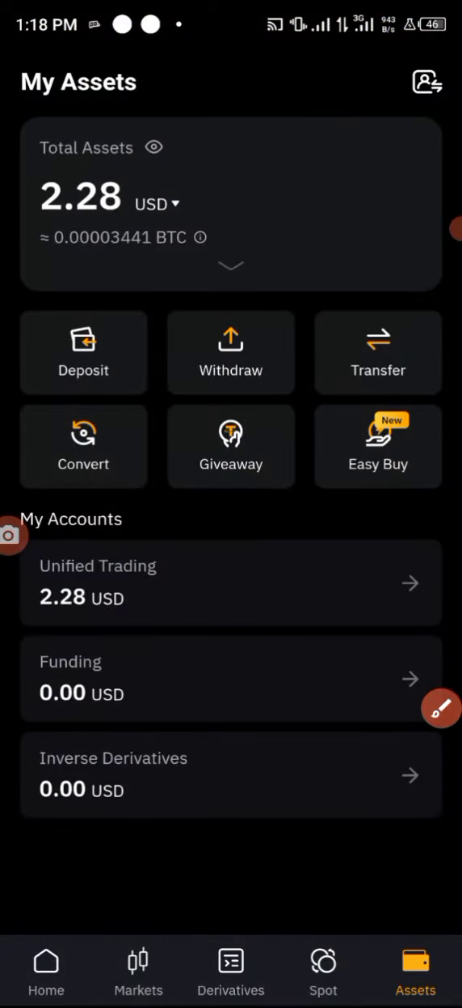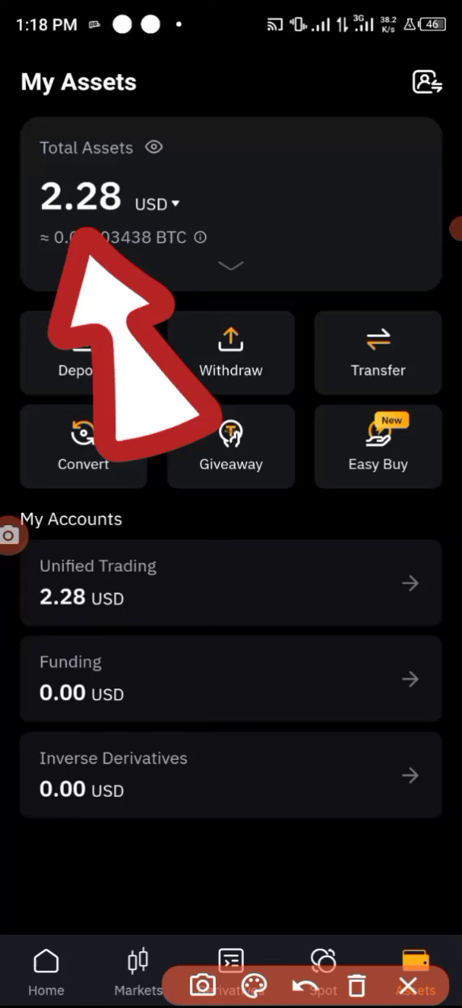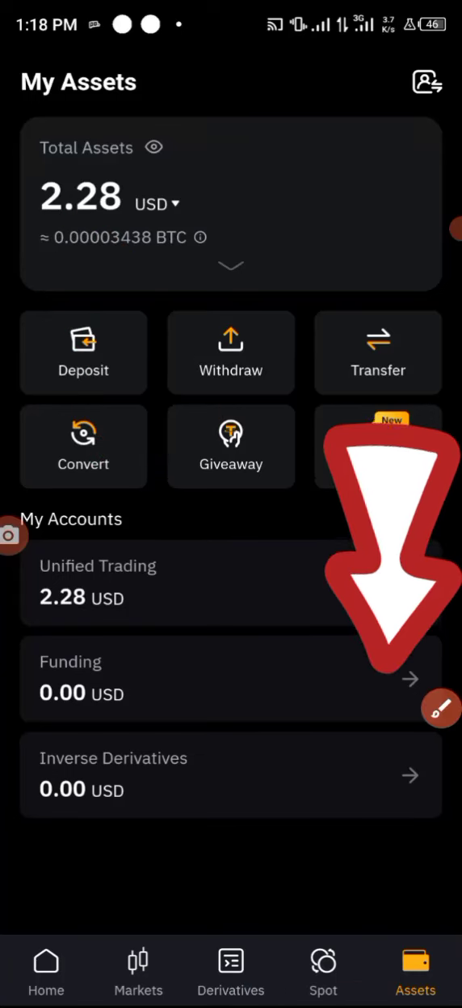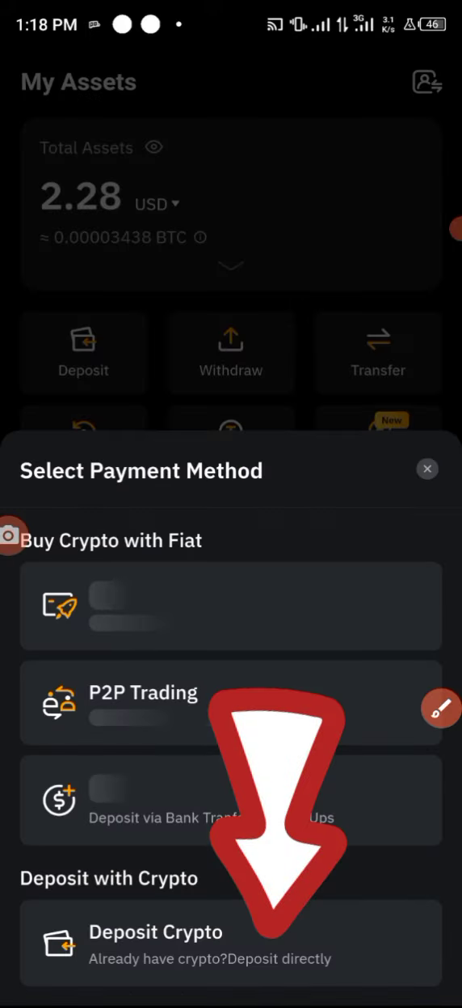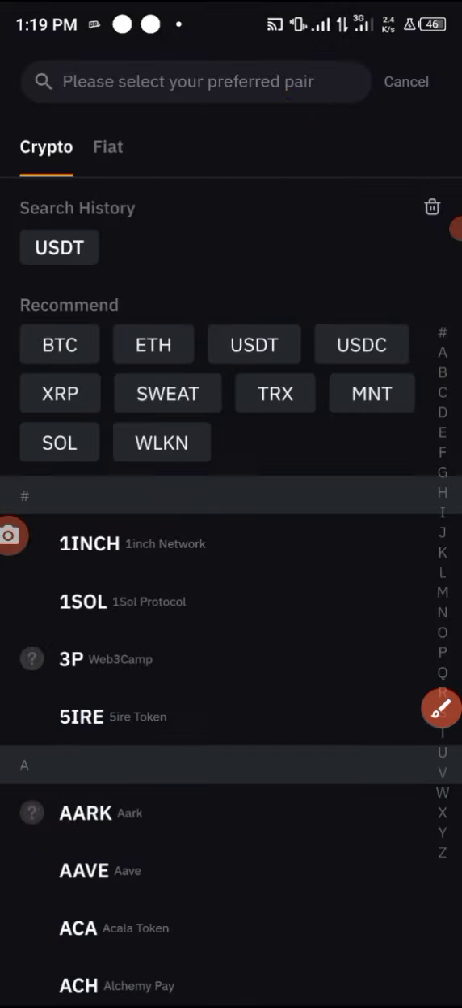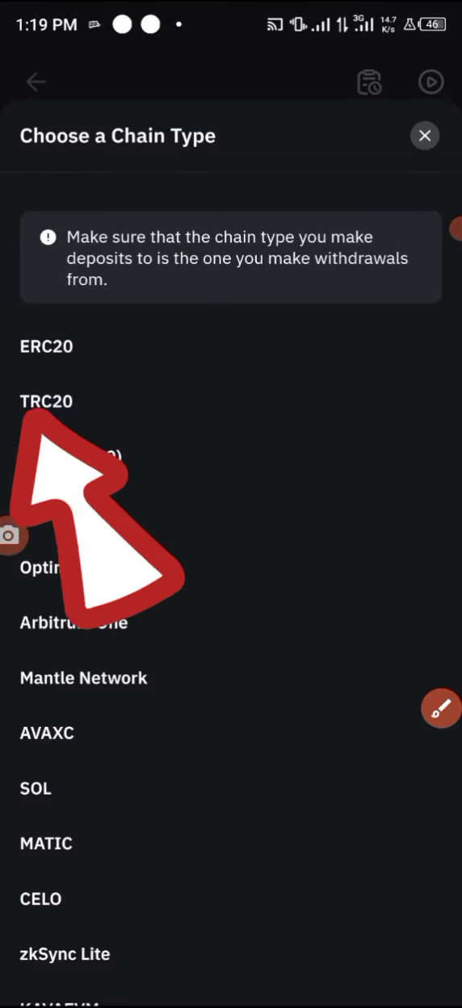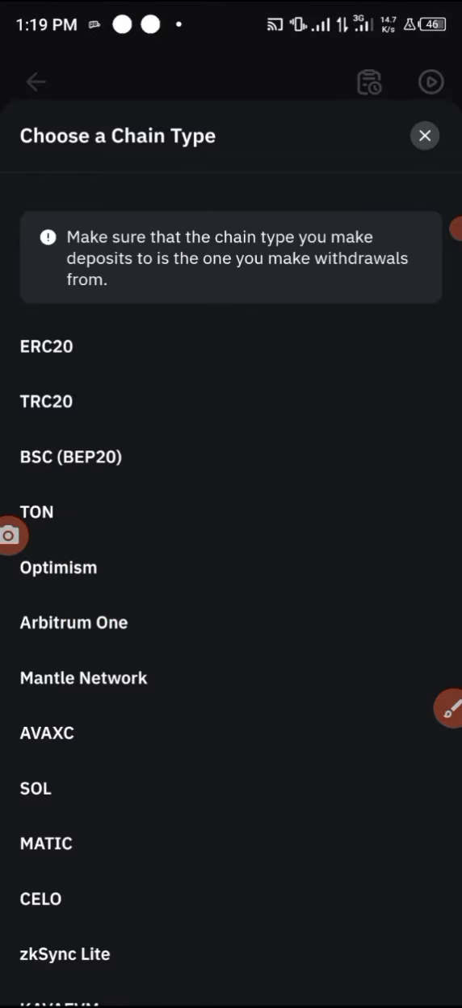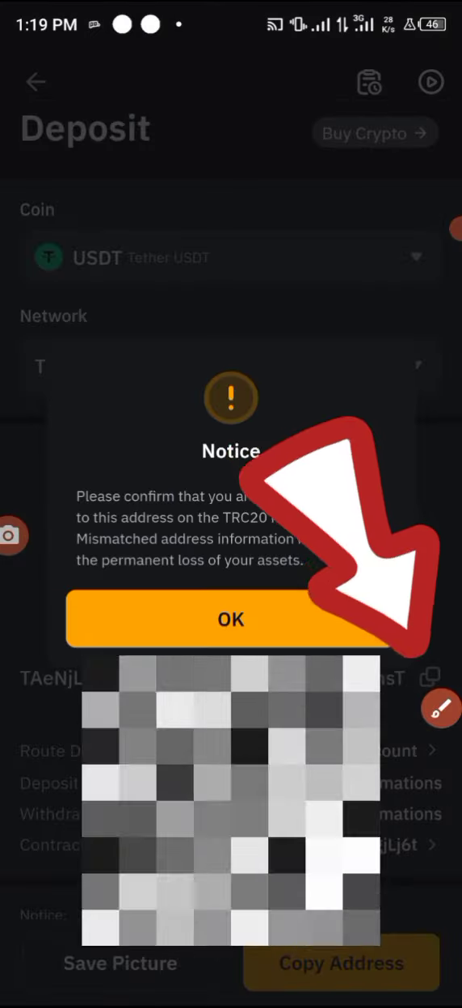Let's proceed to get your USDT TRC20 wallet address. Take a look at my unified wallet. I have $2.28 in my account balance. Click on the funding section where the arrow is pointing and click on Deposit Crypto. Then click on USDT and select TRC20. Now, copy the address by clicking where the arrow is pointing.